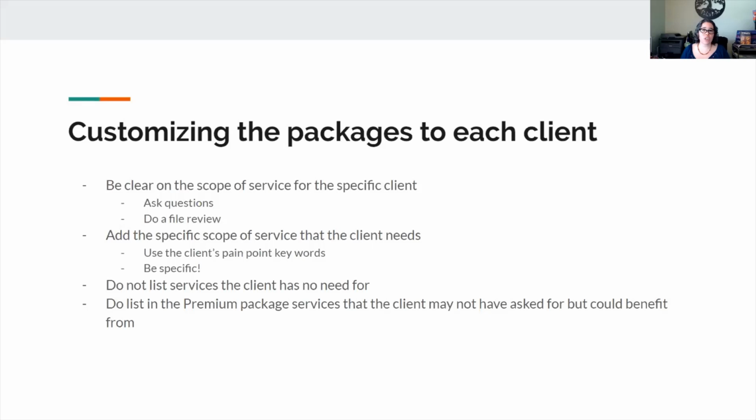So those are just some basic guidelines to get you started in creating your packages so that you can have that foundation and then be able to tweak for every prospect that you speak with. In future videos, we will go over how to actually come up with the price for each of these packages.